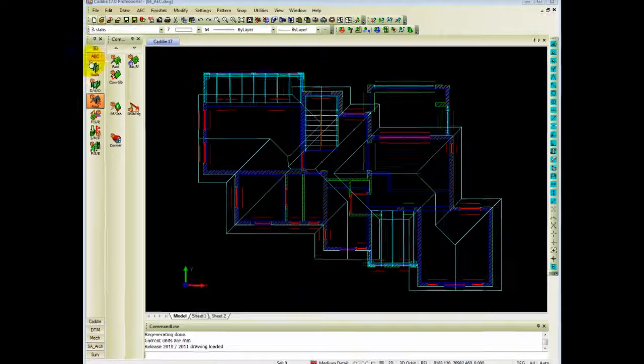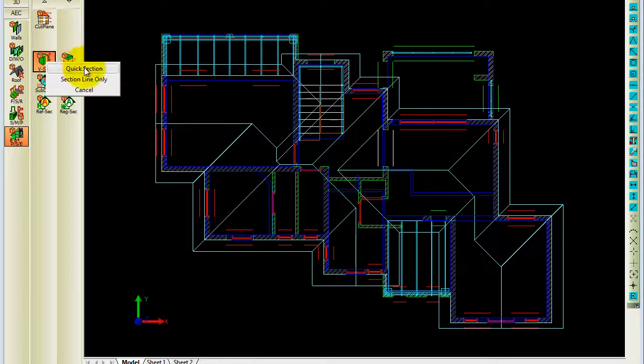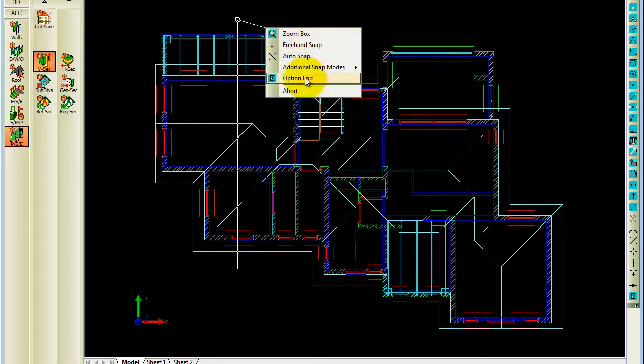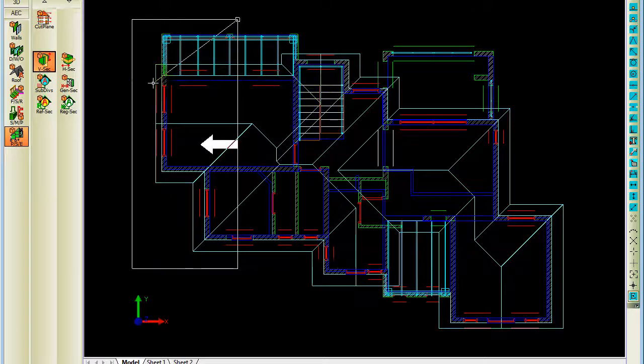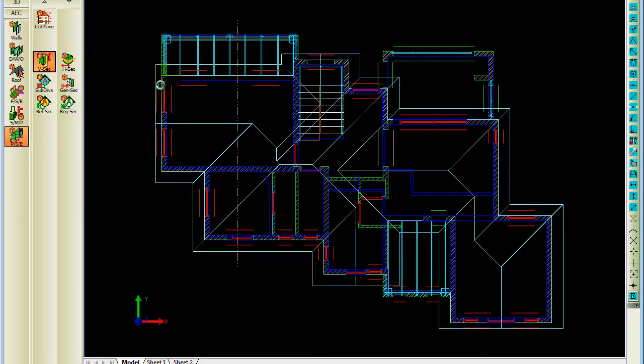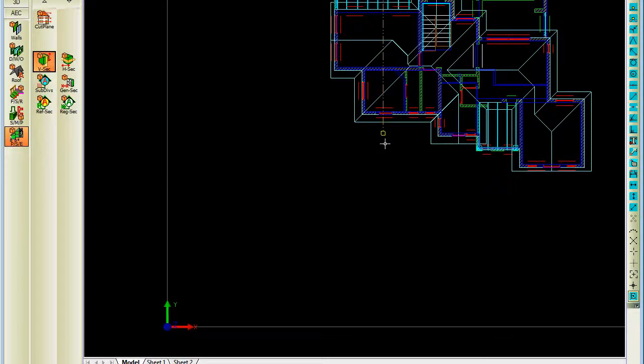If I go to AEC, plan sections and elevations, I'm going to create a vertical section, quick section, and choose the section to be done from here all the way up to there. Once I select option end, you can see the arrow indicates the direction in which you are looking. Let's say I want to look in that direction. It will regen the model and ask you to indicate the position for the section.